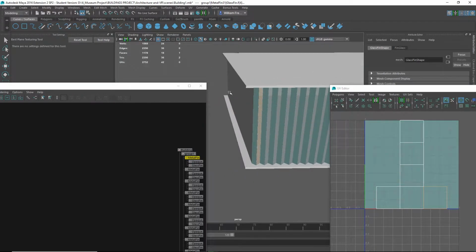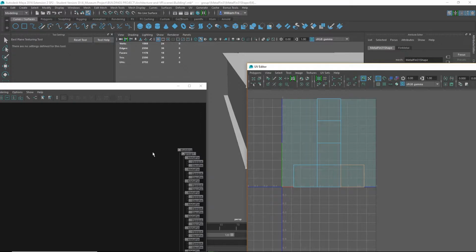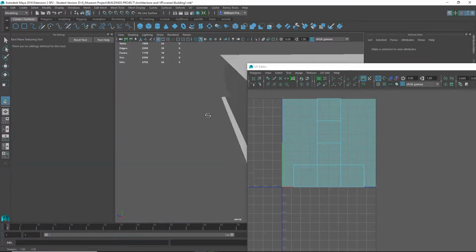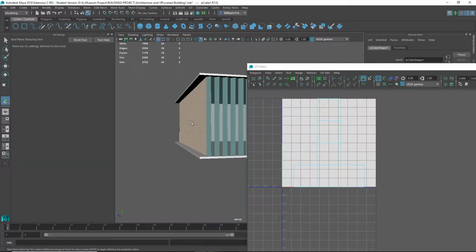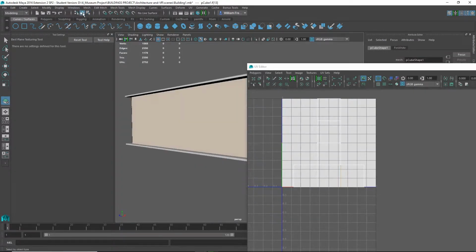Sorry. For some reason, my machine's acting a little slow. Select by face. Actually, I think I may be bogging down, I'm not sure. Let's hide this. Let's do this object, the wall, for now. Go back, object mode.